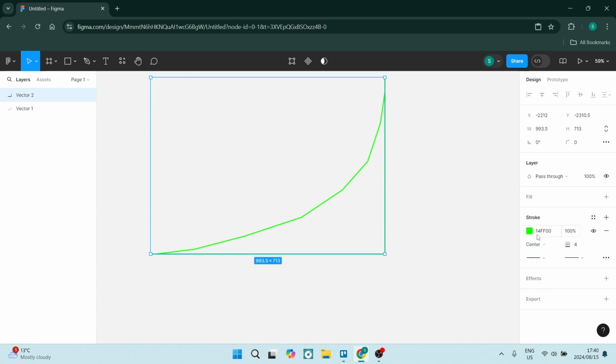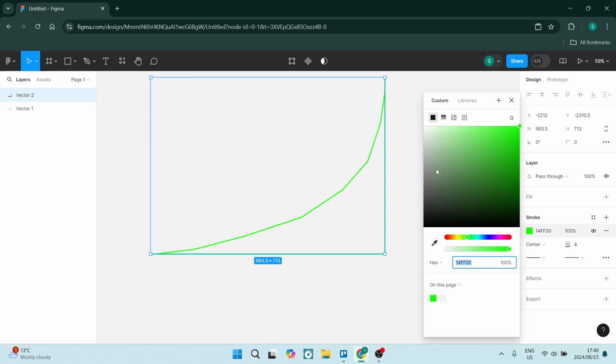While this one is selected, let's go to stroke, and we are going to keep it black. We're going to maybe make the stroke 5 or 6, depending on your preferences.